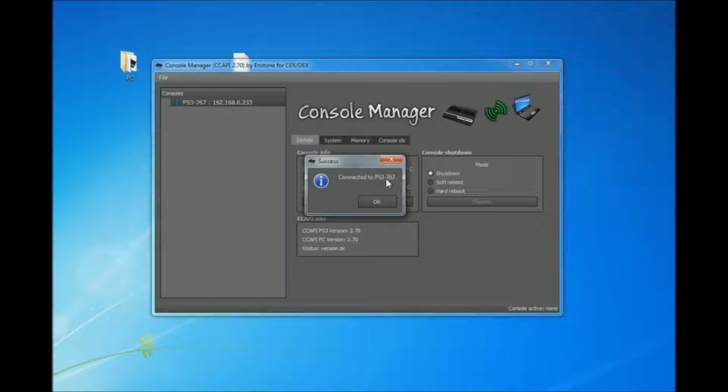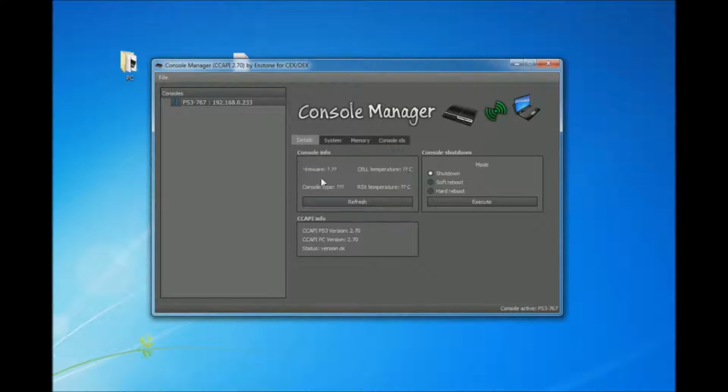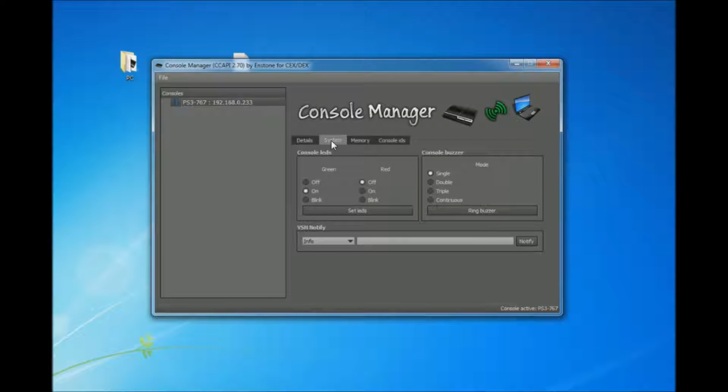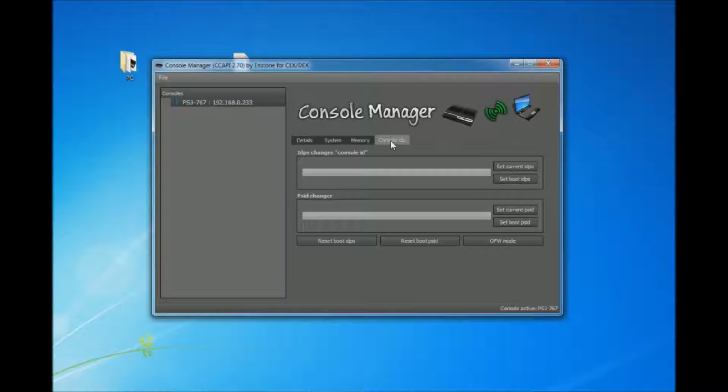If it doesn't say OK, then you don't have the name or the IP address correct. Go back and check that information on the PlayStation. But once you do, press OK. A good way to know that it's connected is to go to the system, and over to the right here, there's a button that rings the buzzer, and it's going to beep the PlayStation one single time when you press it. So that's the way we know it's connected. We want the console ID tab, last tab to the right.